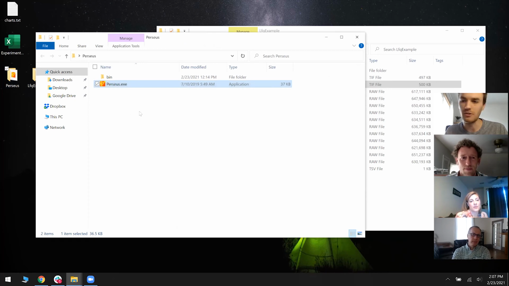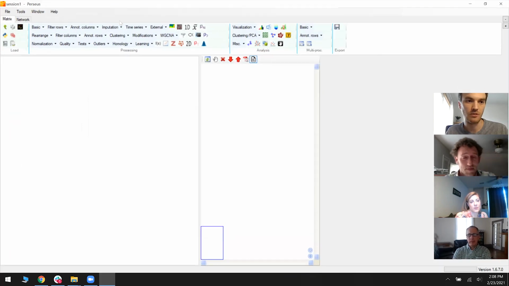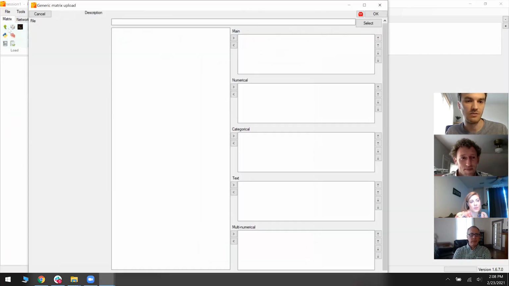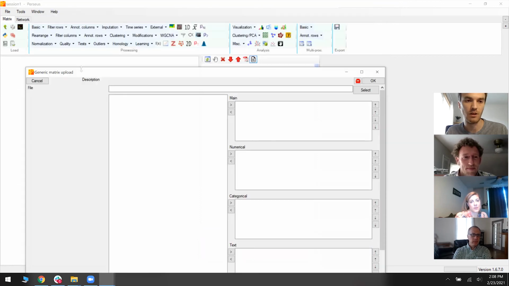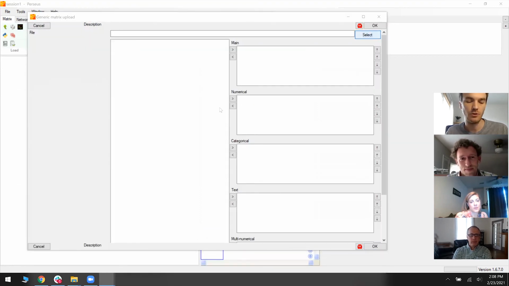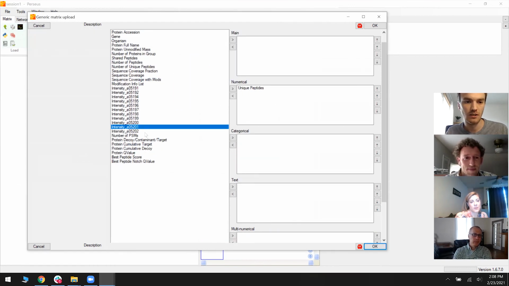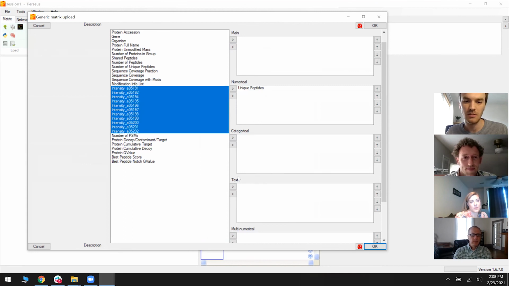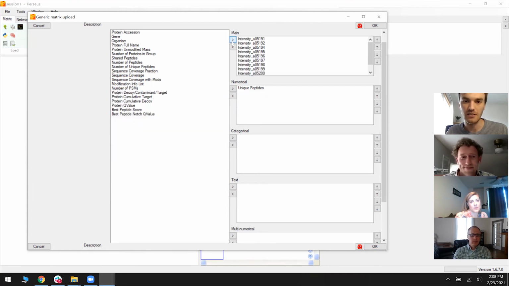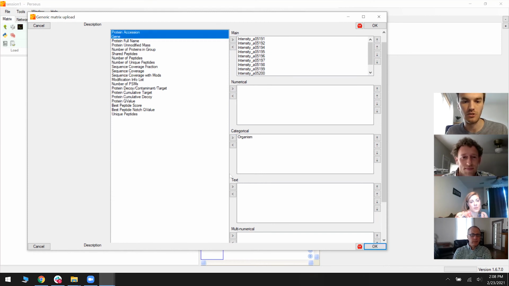And so we use Perseus a lot to do t-tests and stuff. So you can actually import FlashLFQ results directly into Perseus. This is an older version, which I like more than the current one. But you can do a generic matrix upload from our protein groups TSV. I won't go through all the t-testing, so this isn't really a Perseus tutorial, but you can add the intensities to the main thing. I'm going to get rid of this. You can add the organism to the categorical, and then the protein and gene to text.